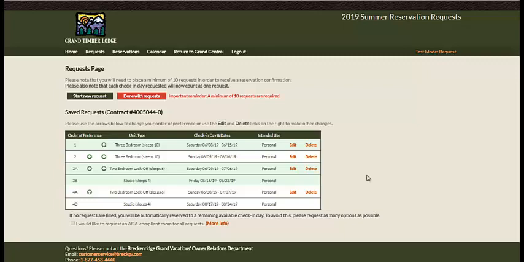After you have at least 10 check-in days, review your requests. Make sure the unit type, check-in day, and intended use are all accurate and in the correct preference order. Also, using the arrows on the left, you may reorder your check-in day request to change their preference order. The system will read your request with one as the check-in day most desired.